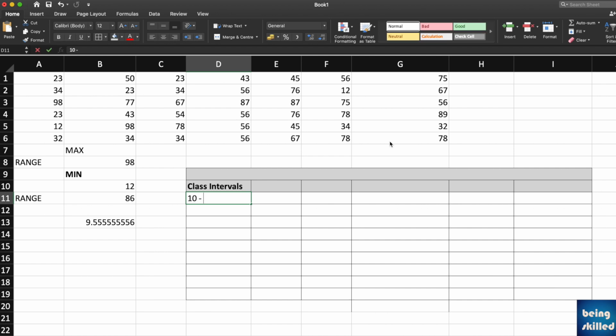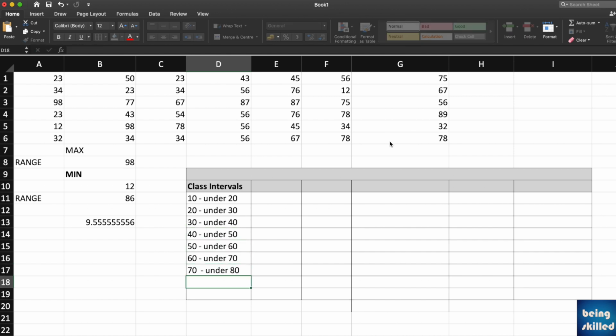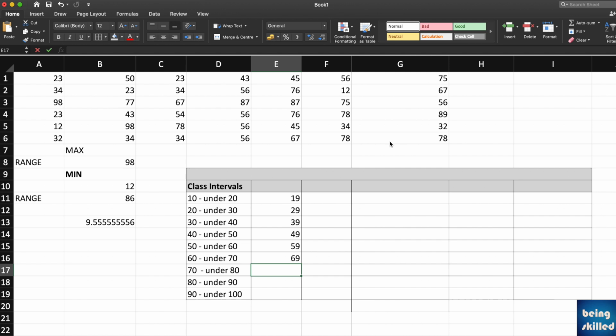It will start with 10 and under 20, 30 to under 40, and so on. Now we have the class intervals, and we have to enter the last number of each of them. So it would be 19, this would be 29, 39, 49, 59, 69, 79, 89, and 99. So now we have all of these numbers as well.